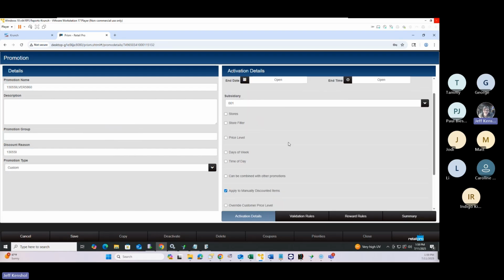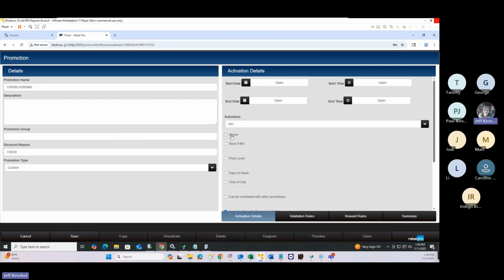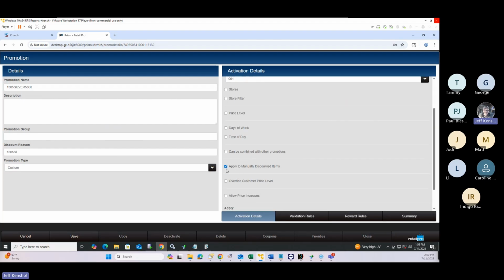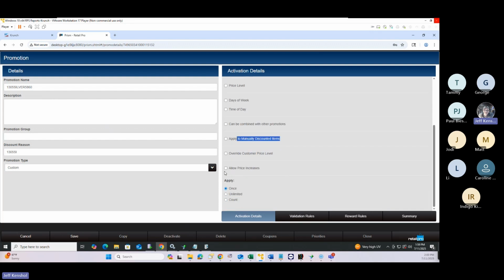So on the right-hand side, real quick, I'm not limiting this to stores. I could limit to stores. I'm not limiting it by date. I could have a start and end date. I don't care about price levels. I don't think it's going to apply. If you get a manual discount, that's all you get. I, as a human being, can change the price. If I choose to change it, hey, I'm the human being. That's the computer. And it's unlimited. You can buy as many as you want, you can get your discount.